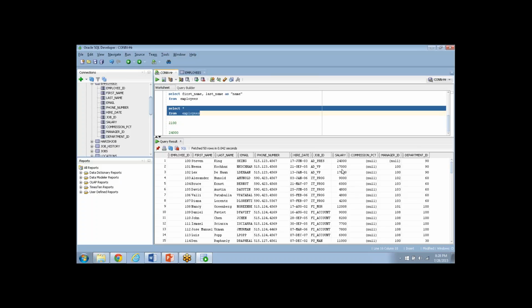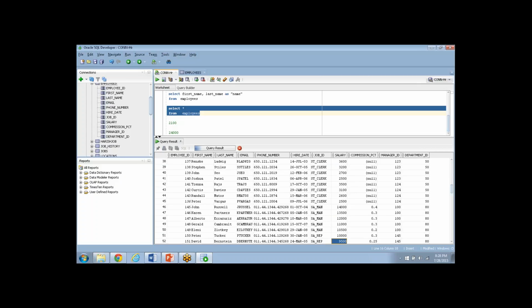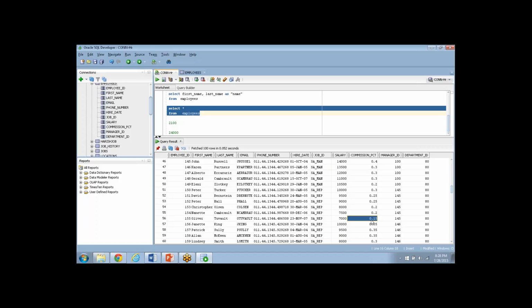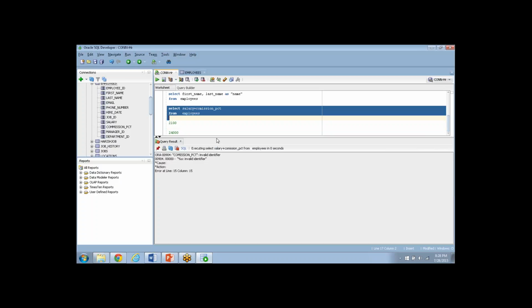Suppose I want to see how much my employees are getting as salary plus commission. Here I'm getting a 2% commission or something like that. I just want to combine them to see how much I'm getting as salary plus commission. This is not a real scenario, I'm just making it up. So if I say salary plus, you can write up mathematical operations also, plus, minus, multiply.